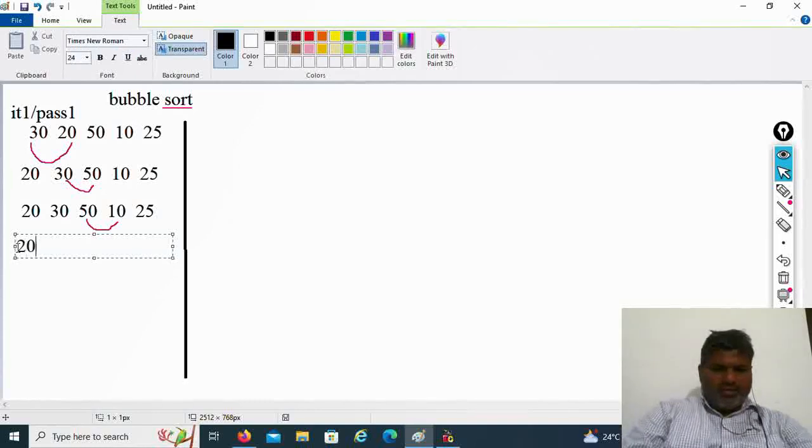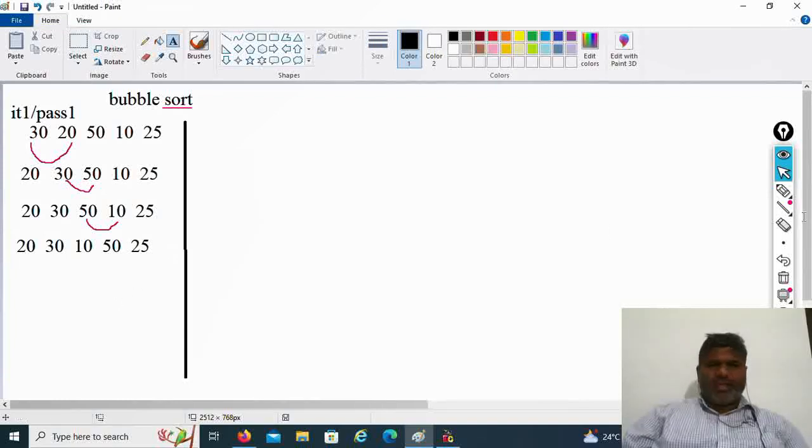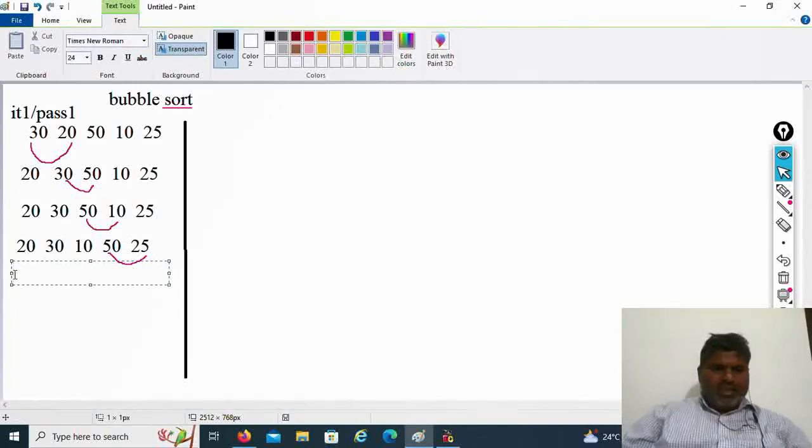Now we have 20, 30, 10, 50, 25, because these two elements are interchanged. Then in the next case, compare the fourth element with the fifth element. 50 greater than 25, yes. Then interchange those two elements. Now we have 20, 30, 10, 25 and 50. This is the end of the first iteration.